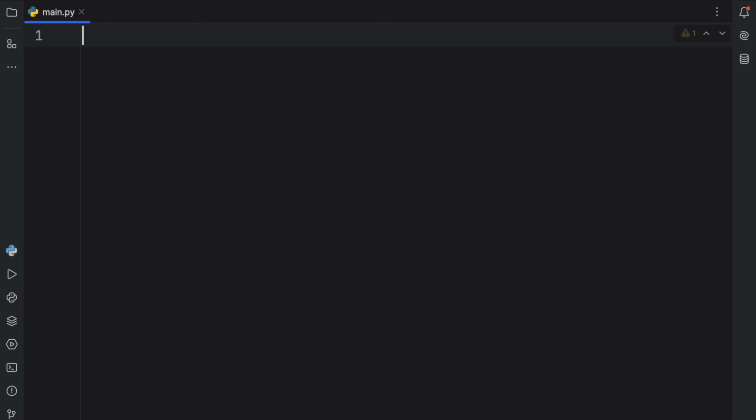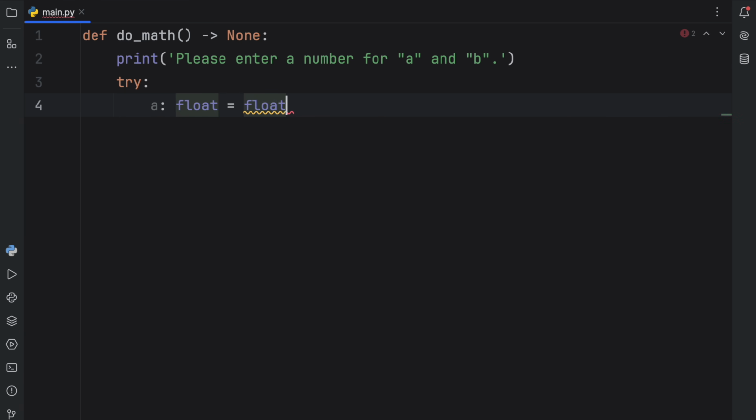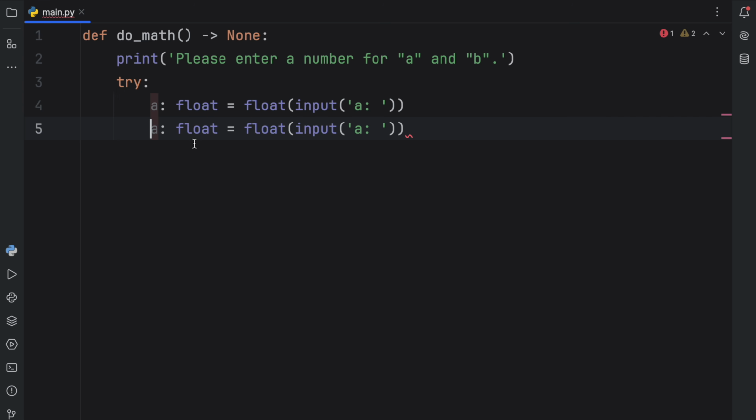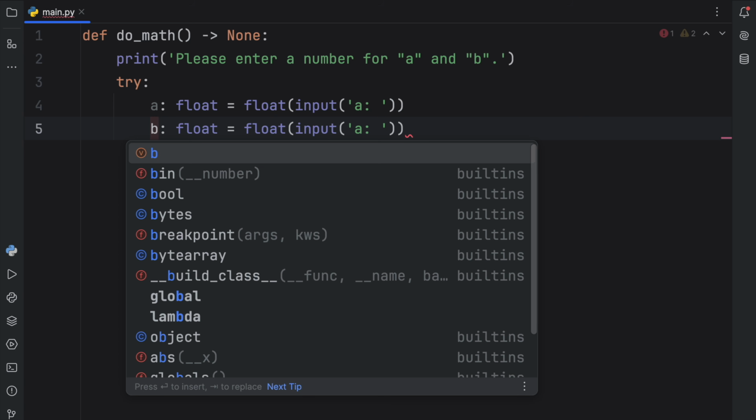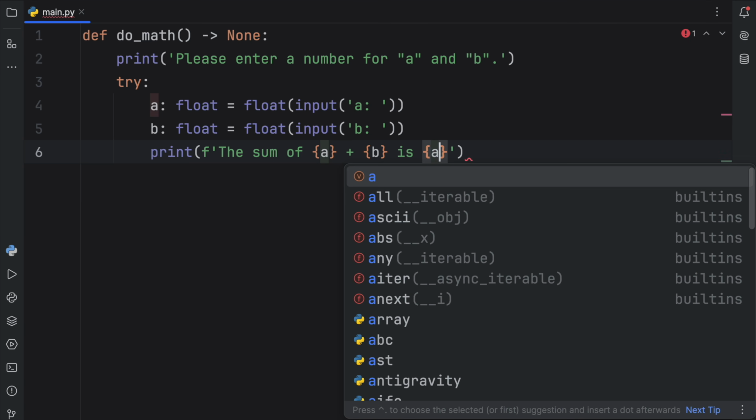And just to show you real quickly, we can create a function called doMath and it's going to return None. Then we're going to print, please enter a number for A and B. Then below that, we can try to grab A, which will be of type float, and that's going to equal the float of the input of A, colon space. We will duplicate that and try to grab a value for B from the user. And finally, we will print that the sum of A plus B is A plus B.